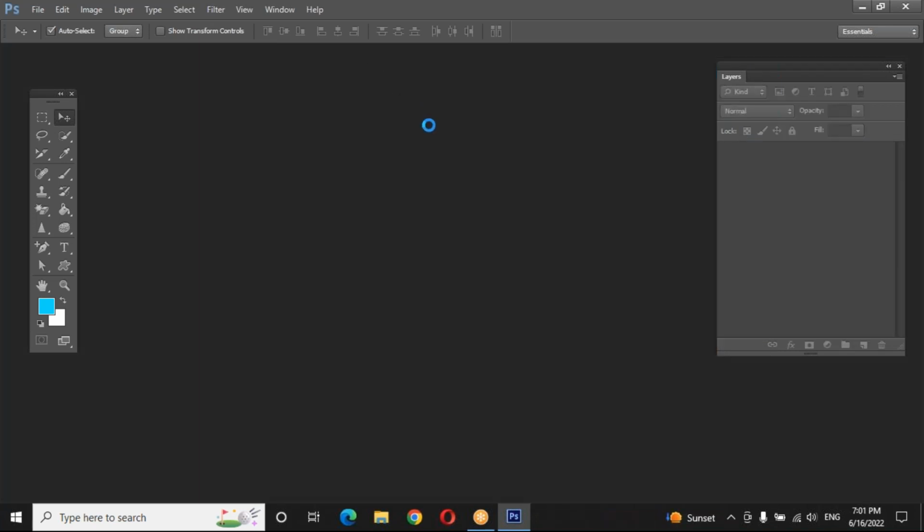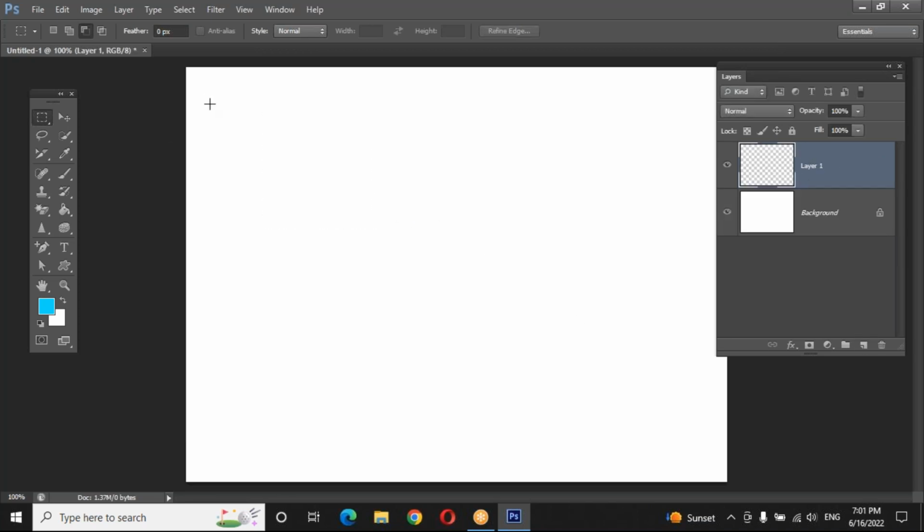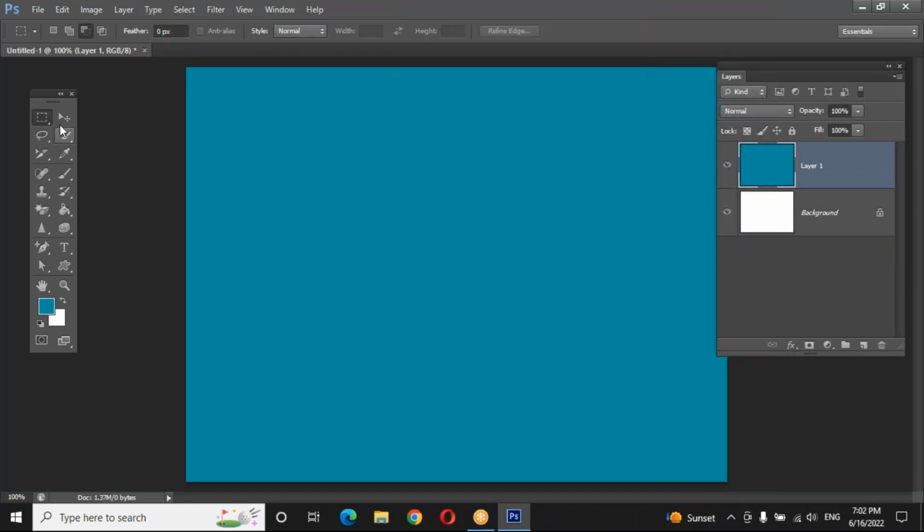Next, I'll take another new file, Web. Again, I'm taking a rectangle box. But this time, I'm taking a layer first, and then a rectangle box of the total screen size. See, the entire screen size I'm taking. Take any color and apply. See, the entire screen layer is there. Double click on layer 1.